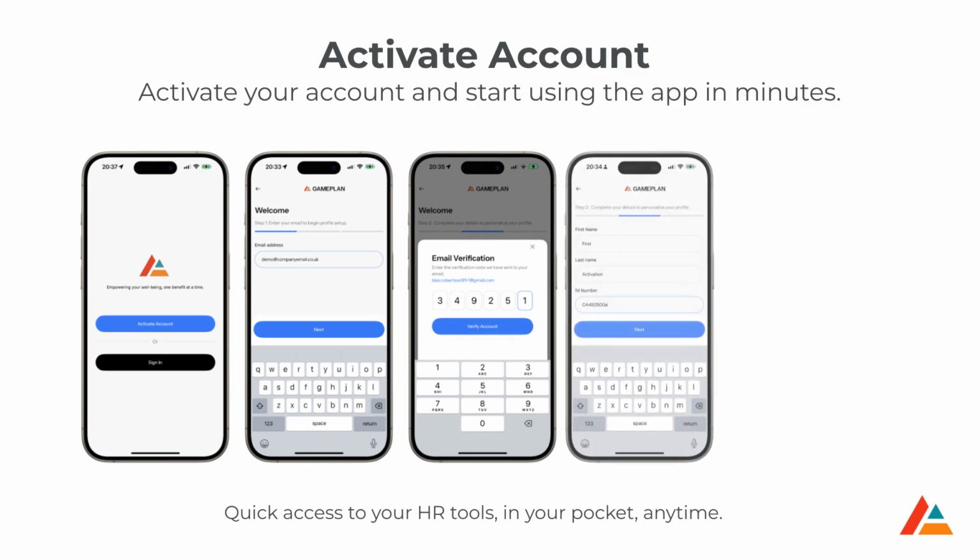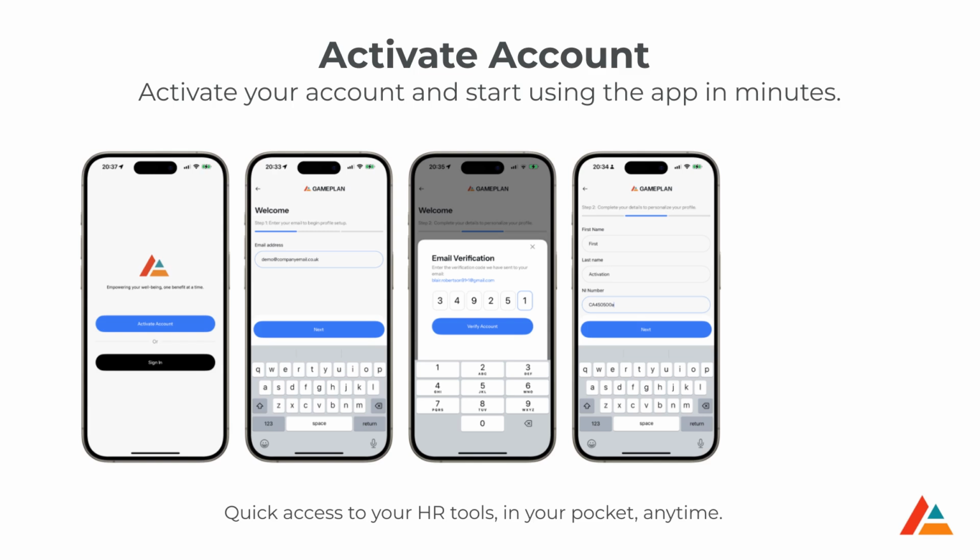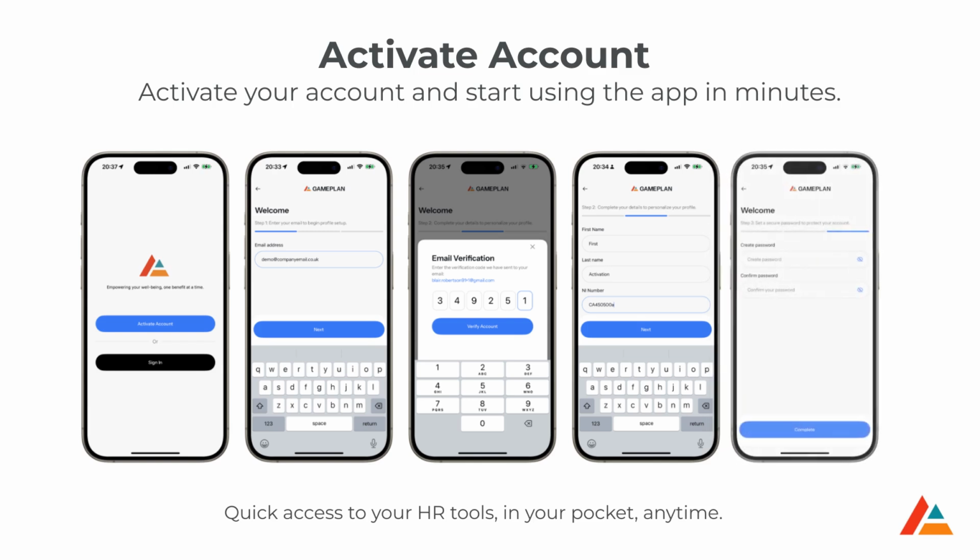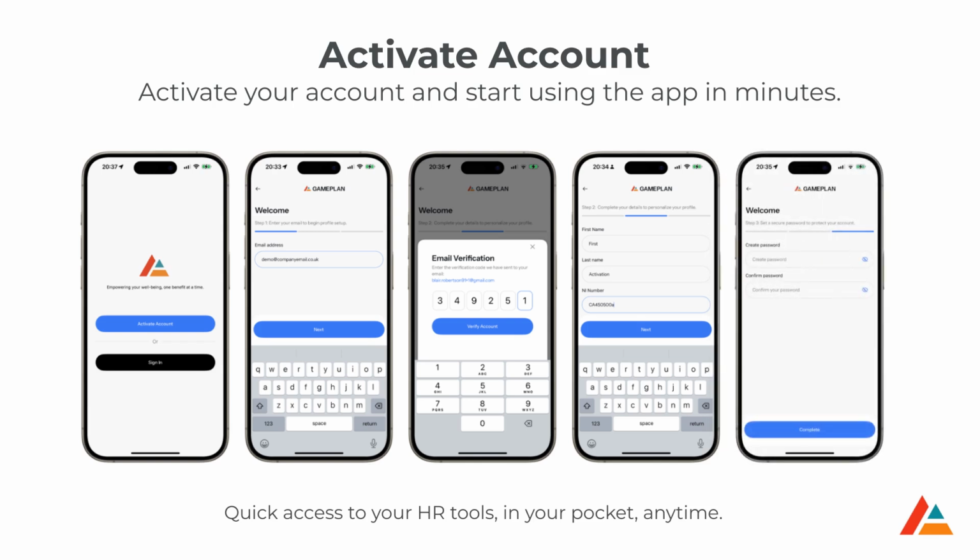Next, enter your first name, last name, and national insurance number. If these details match your company records, you'll be prompted to create a secure password. Once your password is set, your account is activated and you can start using the app right away.